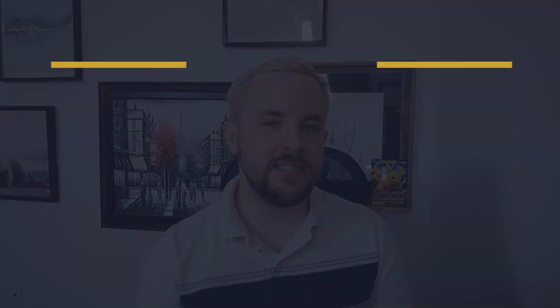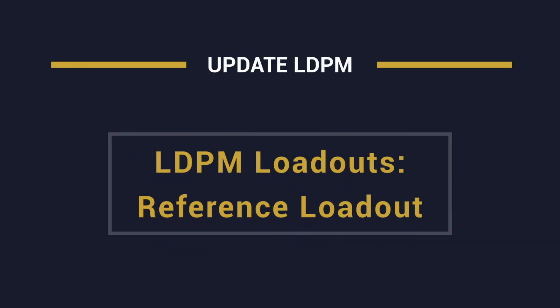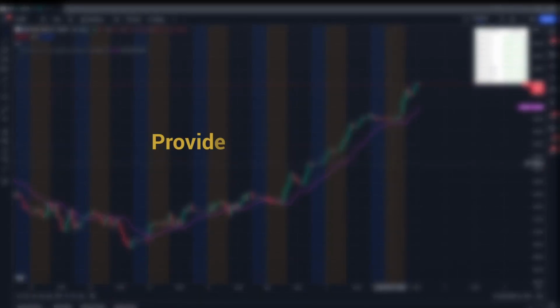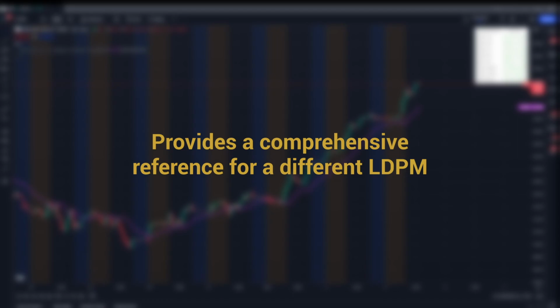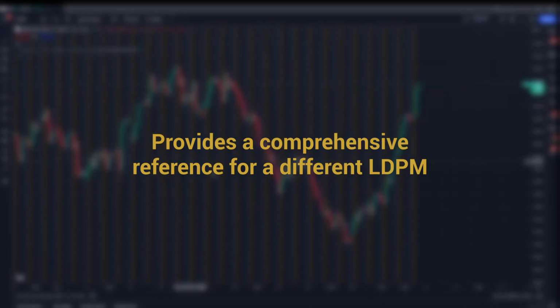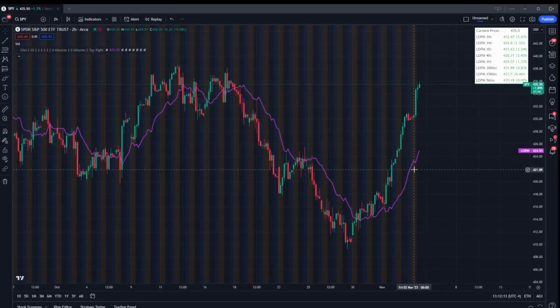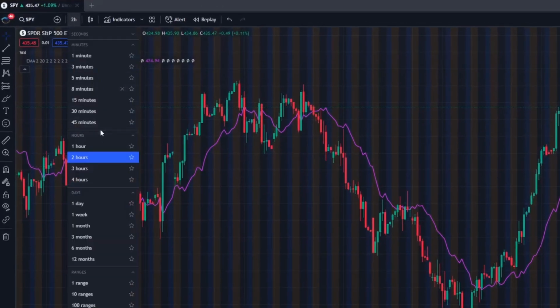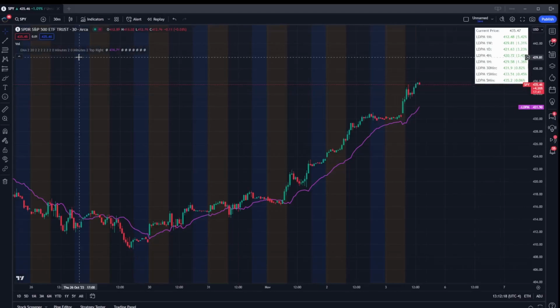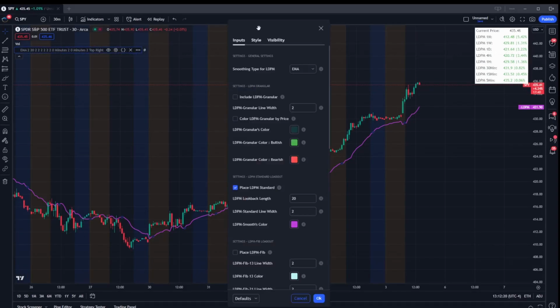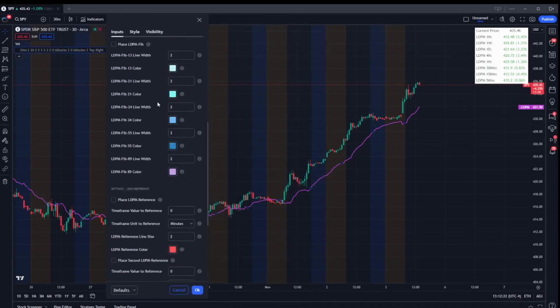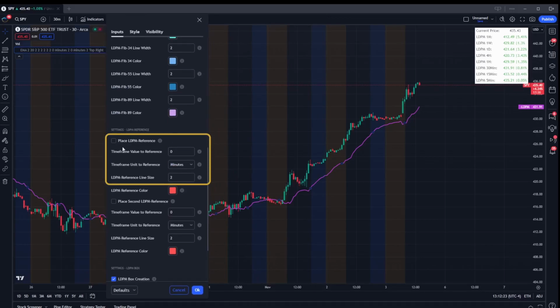And next up is the LDPM reference loadout. And I'm actually pretty excited about this. This is pretty cool. The LDPM reference mode is designed to give you a reference of a different LDPM on your specific chart. So what do I mean by that? Well, suppose we're looking at a 30-minute chart of, say, SPY, but we want to know what the same LDPMs would look like on the, say, 1 hour or 2 hour or 4 hour timeframes.